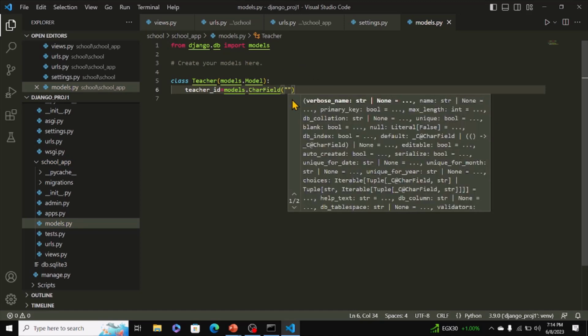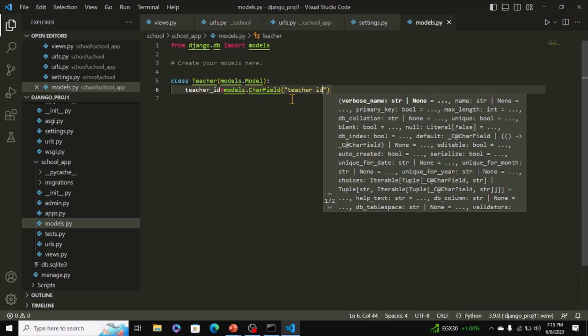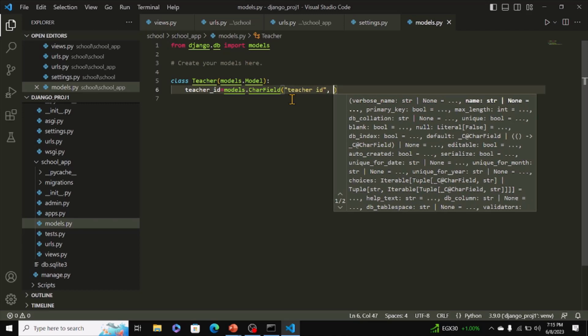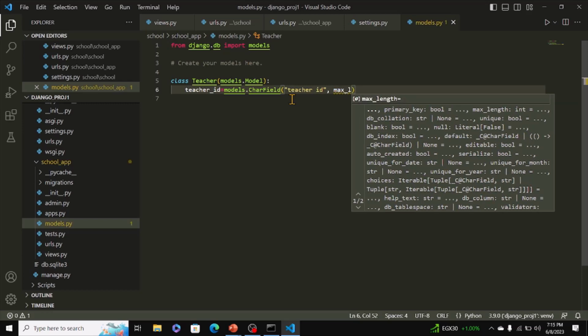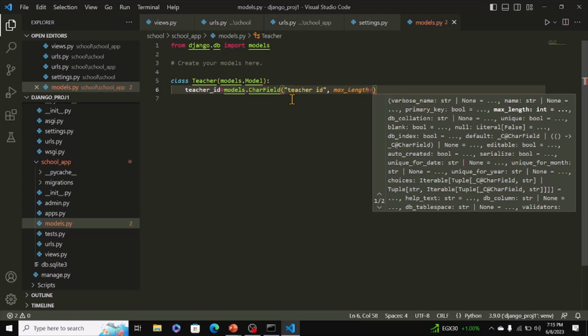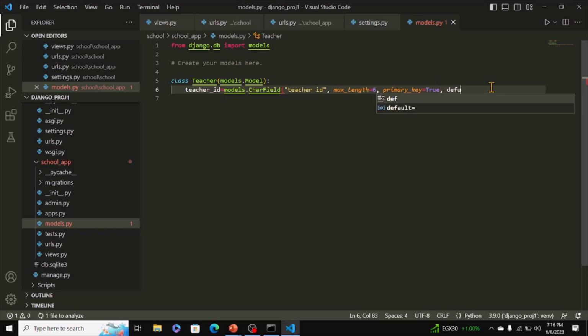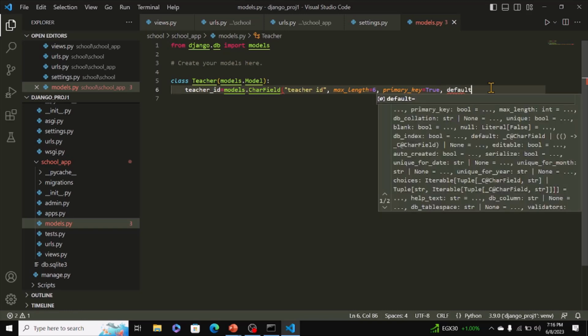And here we're going to put in that human readable name. So this is what will appear on screen. And then we put in a comma. And we need to specify the max length. Remember, this is a char field and max length, the argument is required. Max length equal to, let's keep it at 6. We specify this is going to be the primary key. So primary key equal to true. Then we need to specify a default and we'll put it as null.